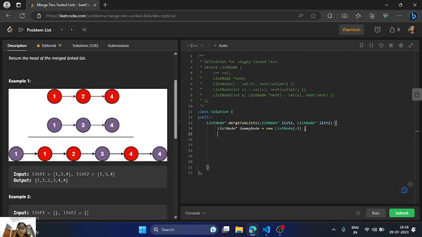Now I'm going to declare two pointers which will be pointing to the head of both the lists. ListNode star temp1 and temp2. I will be declaring two pointers, temp1 and temp2, and I will be pointing temp2 to the head of the second list.